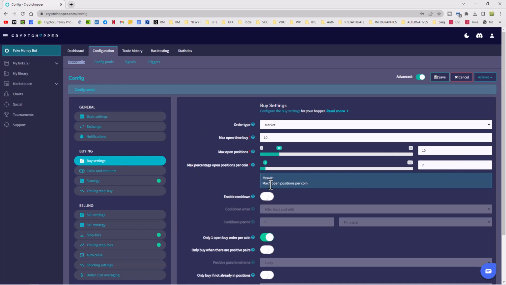Alright, so I want to make sure that this slider gives me a result of one open position per coin. One Bitcoin, one Ethereum, one Ape coin, one DOT, one Algo, etc. Up to 10 positions. And as long as that gives you the result as one, it really doesn't matter what number you're putting in there. You just go 1 in there and it gives you that result of 1.